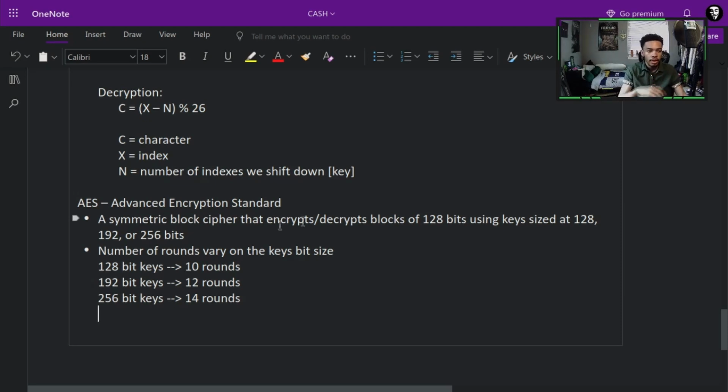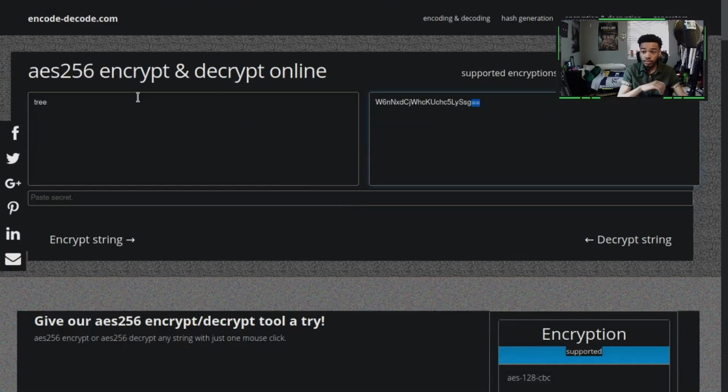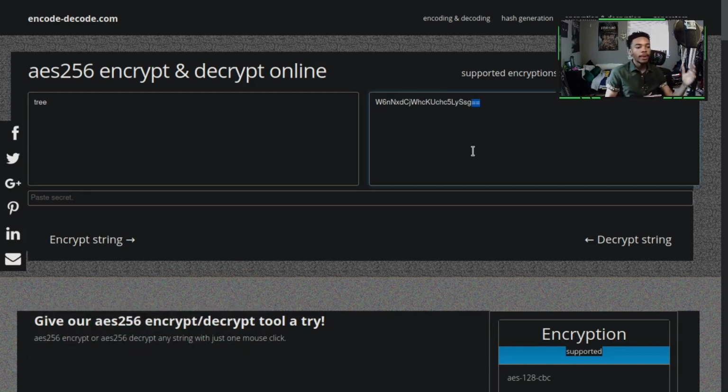Now, let's go ahead and visit a website. This website, linked in the course overview, allows you to encrypt AES. We're using AES 256 for a 256-bit key. If we encrypt "tree", we get this, and this is our encryption right here. Now, remember these double equal signs right here? That's called the padding. I'm going to explain what paddings are.